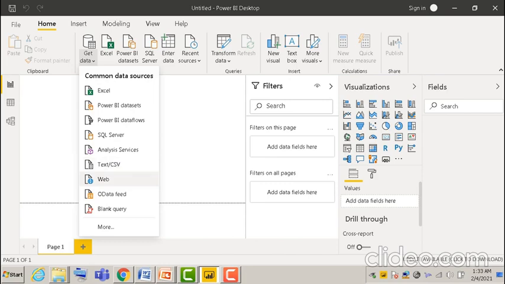So right now you can see only the common and most used data sources, which are used by most organizations, like Excel, Power BI datasets, Power BI dataflows, SQL Server as a database, Analysis Services for creating cubes, text files, CSV files, web (just providing the URL link to fetch the data), OData feed, and a blank query. It can be either a SQL query or an Oracle query.